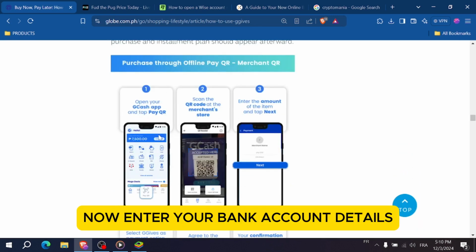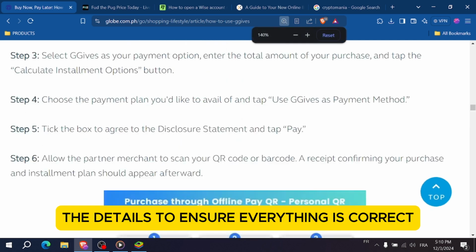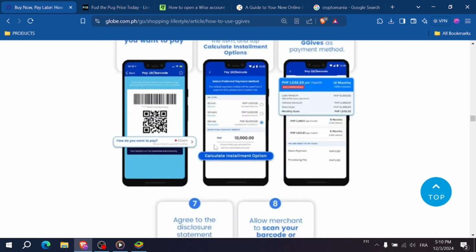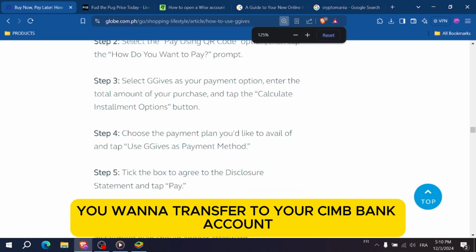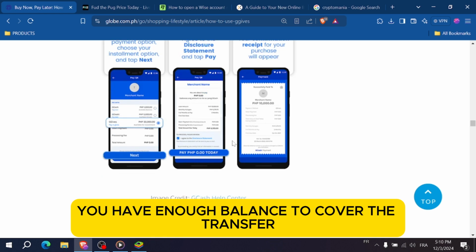Now enter your bank account details, including your account number and account name. Double check the details to ensure everything is correct, including capital and small letters. Next, enter the amount of GGives you want to transfer to your CIMB bank account and make sure you have enough balance to cover the transfer.